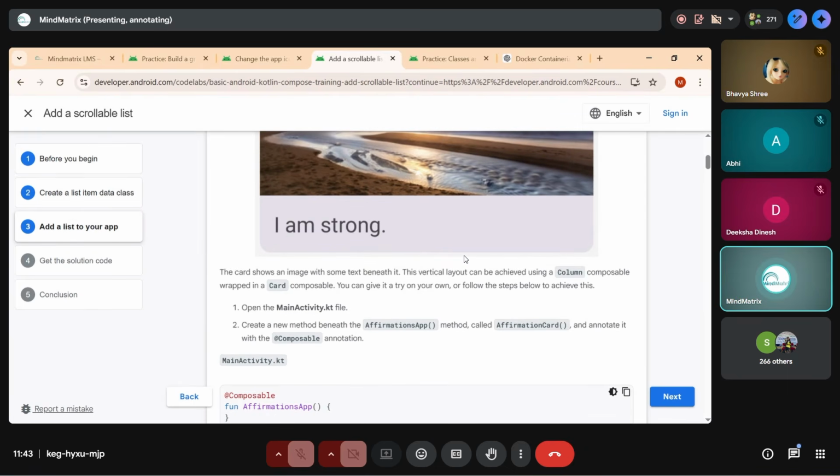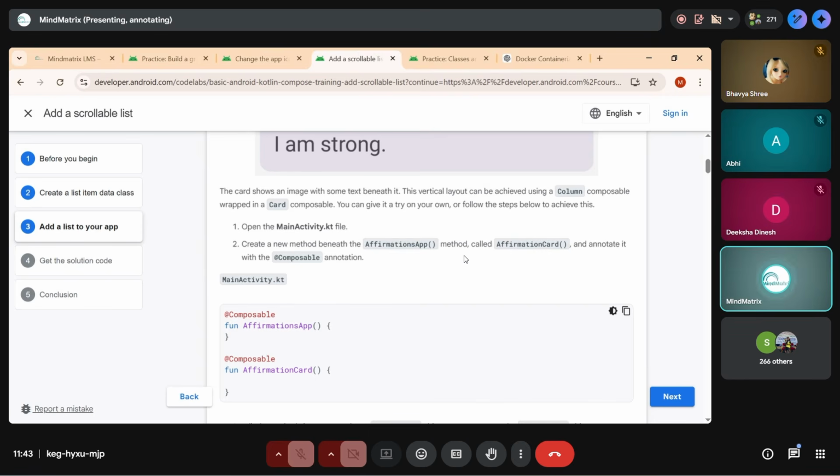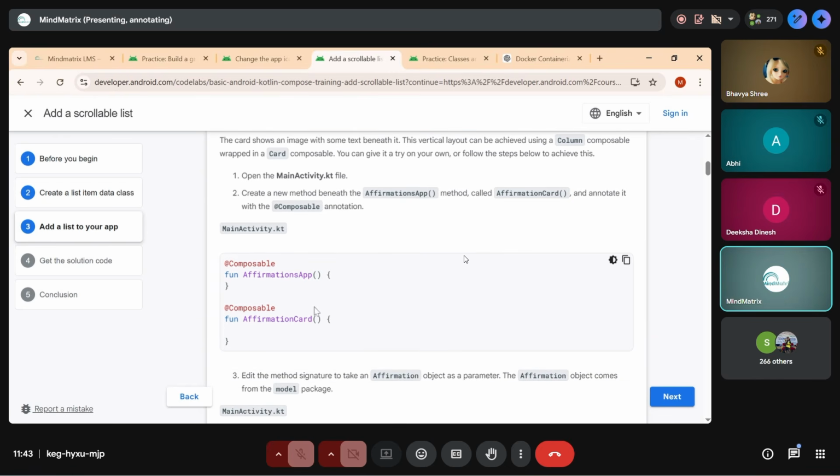So for adding those lists in your app, in the main activity, we are calling the functions. One is affirmations app, and another function is affirmation card. You can see that there are two functions we are calling in that main activity.